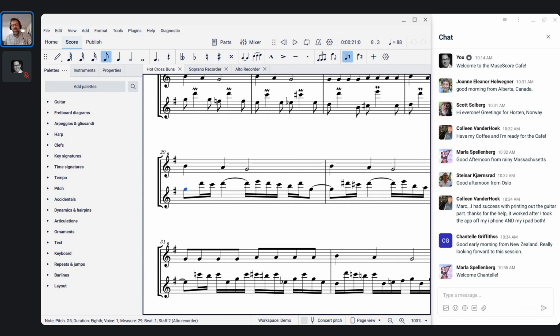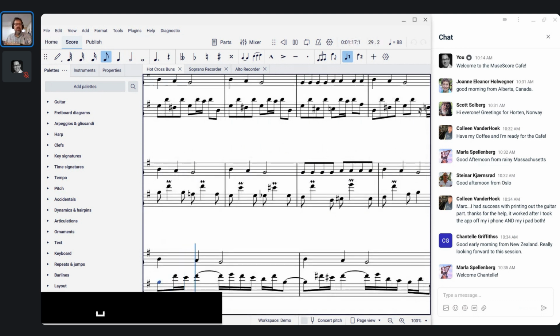But when I press play, because I have a single note selected, it is going to play both staves. So let's hear the last 4 bars now. I'll press space.